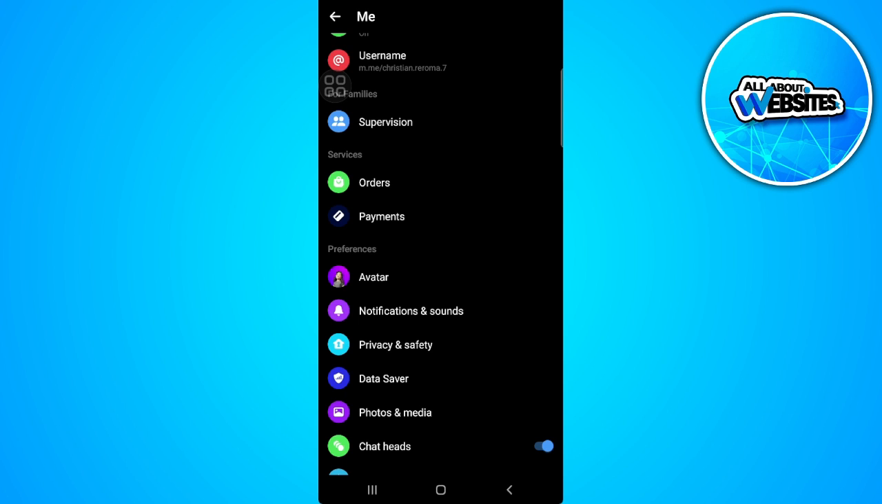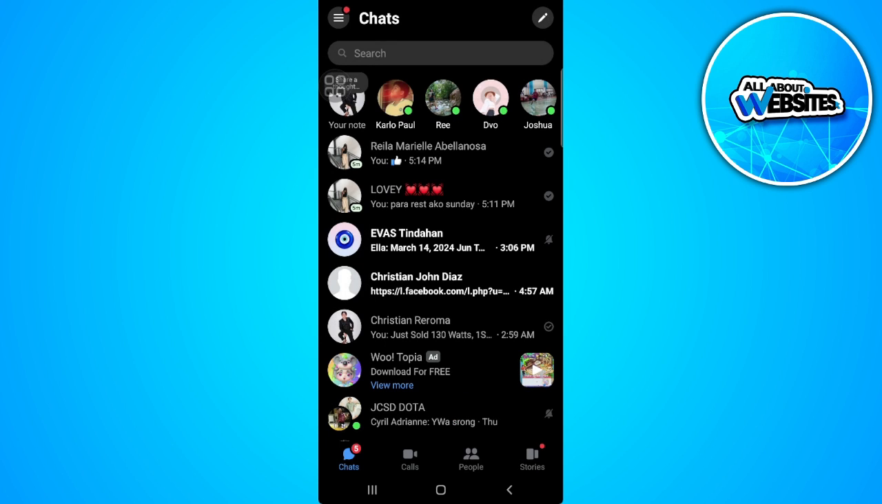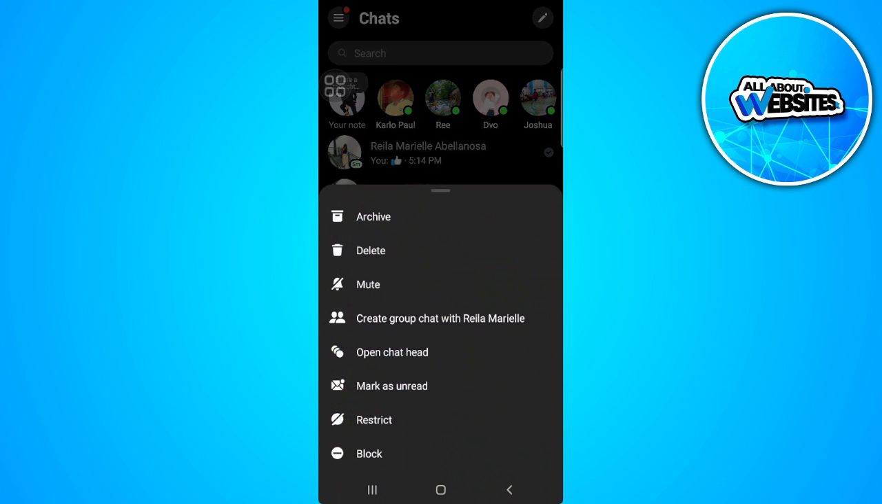So if you can't find that here, what you want to do is to go back and manually search for the secret conversation. Now, as you can see, this is the secret conversation. You just want to press and hold it and simply delete this conversation. So that is how you turn off end-to-end encryption in Messenger.